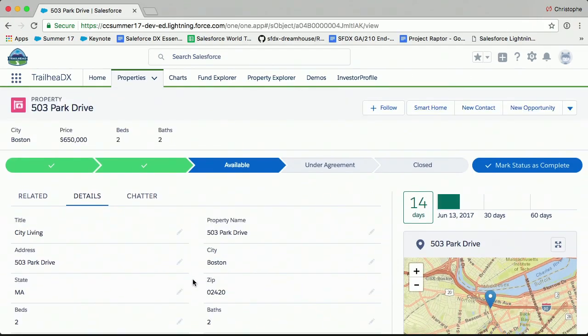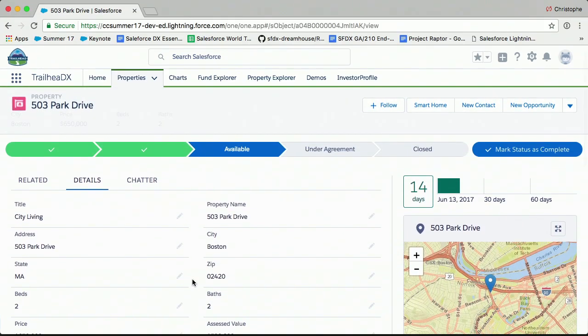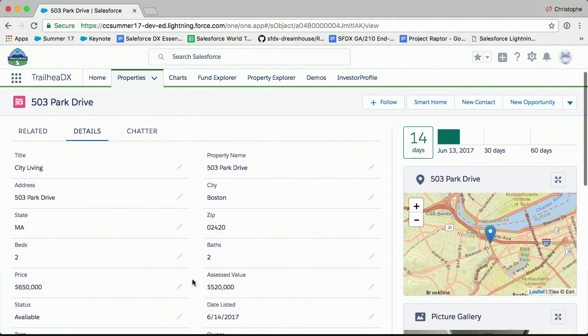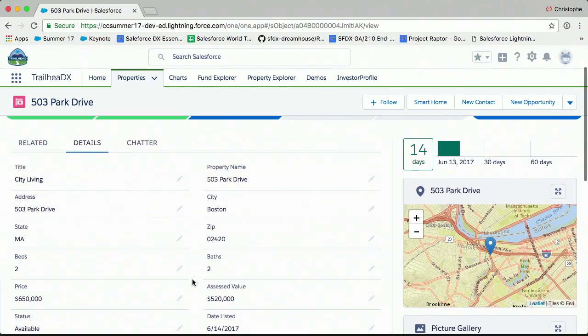How many people have seen Dreamhouse? Nobody? Oh, okay, great, fantastic. Now, the first time I built Dreamhouse, that was a long time ago. I think that was close to 2 years ago.